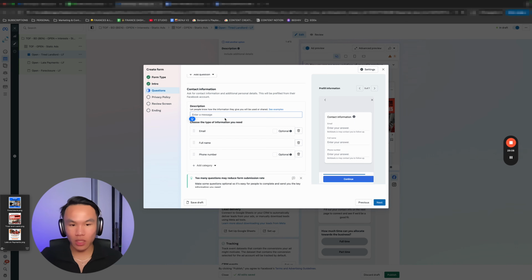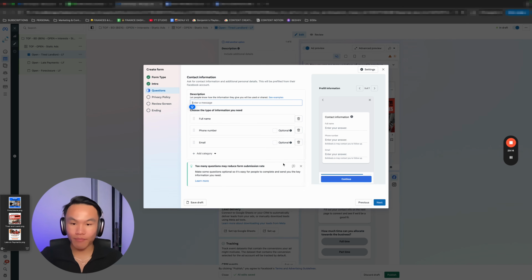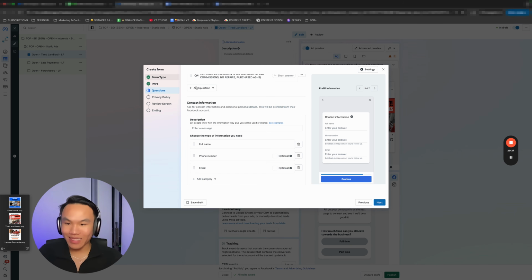Contact information. Obviously, I want to rearrange this: name, email, phone number. Sweet, right? They say too many questions reduce form submission rate. It's better to get 5 leads and one of them close than 300 leads and one of them close, right? So less things to do.